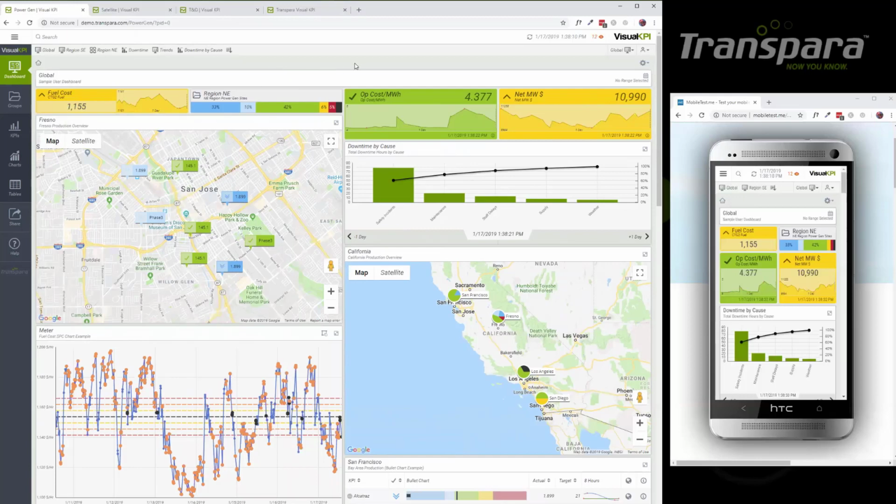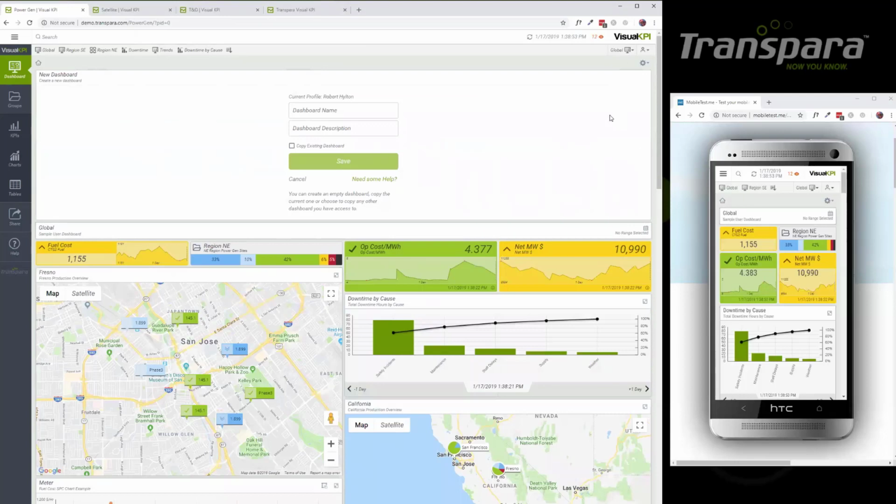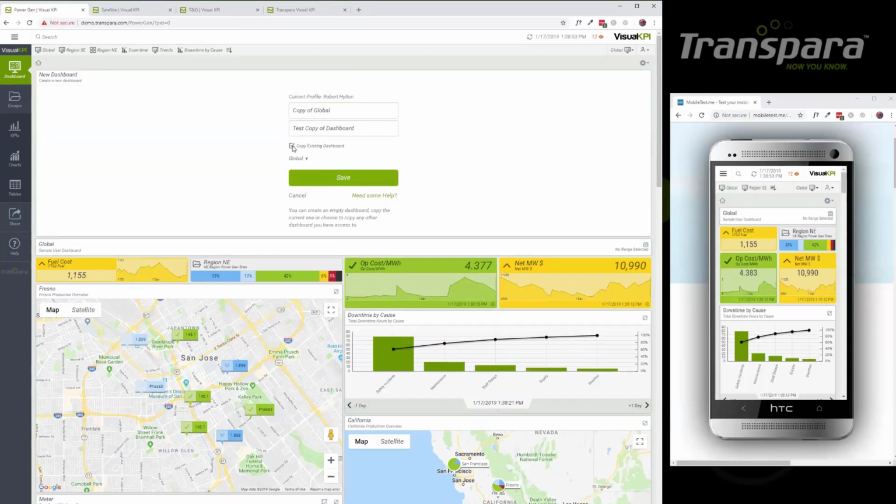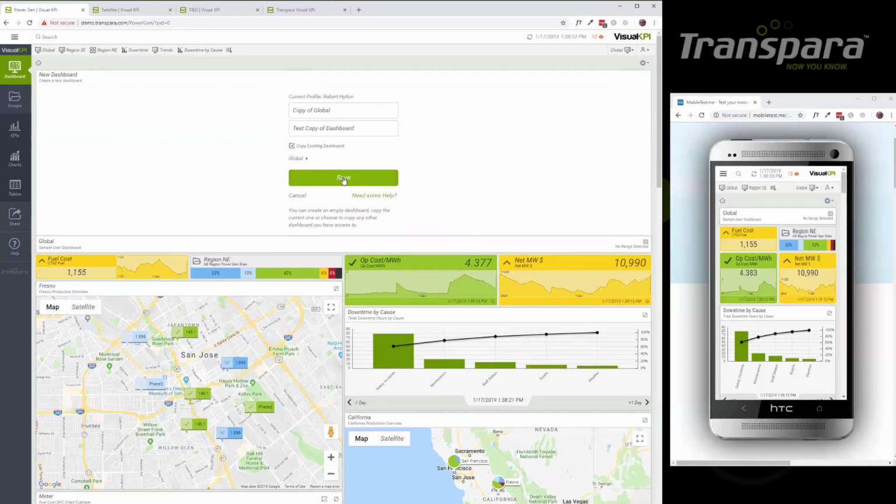I'm going to also show you adding objects to the dashboard. But before I do, let me show you how to make a new dashboard that's a copy of this one. So let's go up to the dashboard thing and say new dashboard. Now I can make a brand new blank one, but in this way, I'm going to say copy of global and test copy of dashboard. Okay, and in that case, all I have to do is click this box and say, which dashboard do I want to copy? It doesn't have to be the one I'm on. I could choose from a list of all dashboards. In this case, I want the one I'm on. And then I click Save.